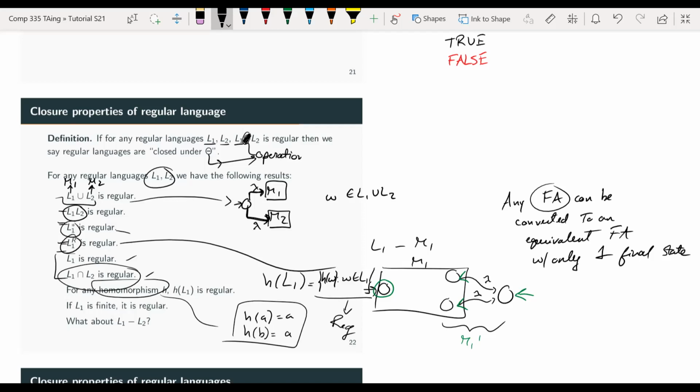Next, we have a property that says that if L1 is finite, then it is regular. So this is always true. And the reason for that, so why is this true?